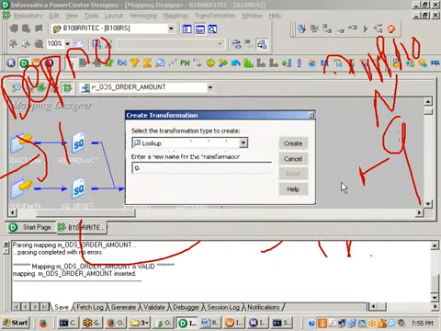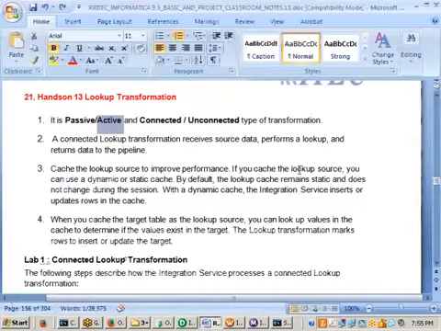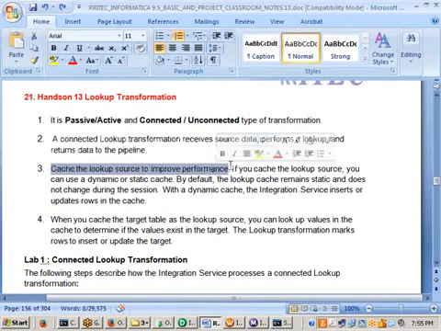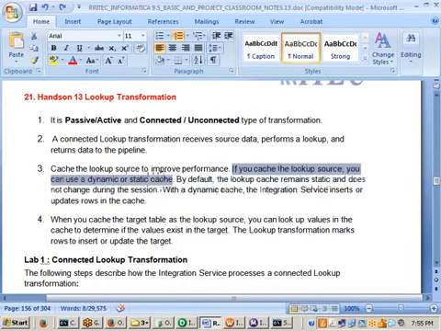Let us move on to the second point. A connected lookup transformation receives source data, performs a lookup, and returns data to the pipeline. Next, cache the lookup source to improve the performance. We have one concept called cache. If I use the cache, we can improve the performance. If you cache the lookup source, you can use a dynamic cache or static cache.